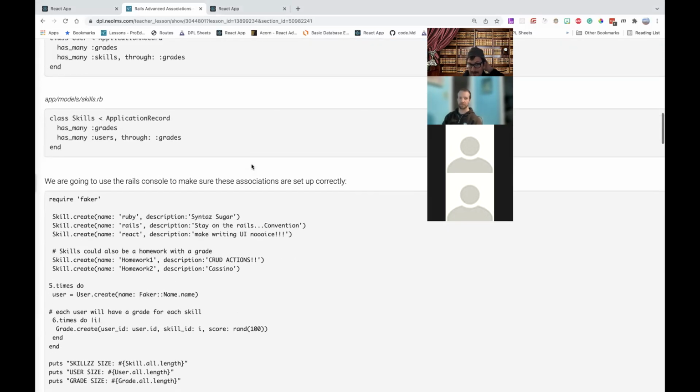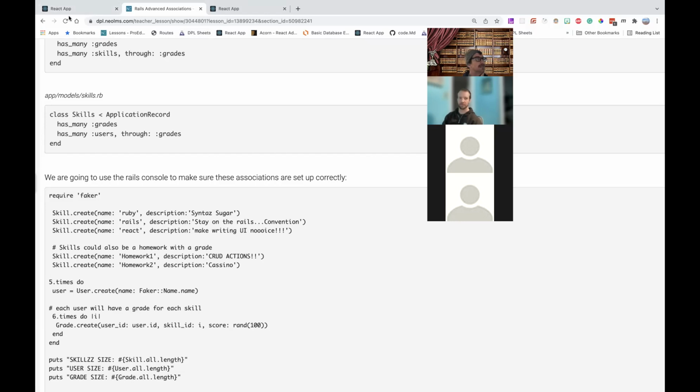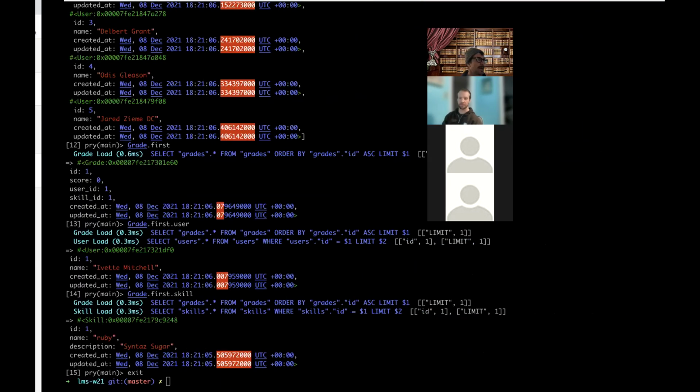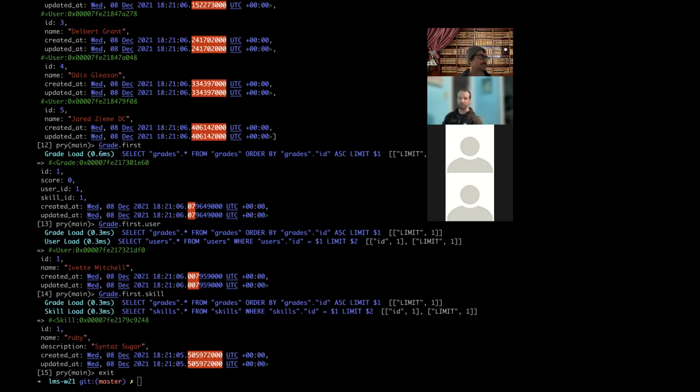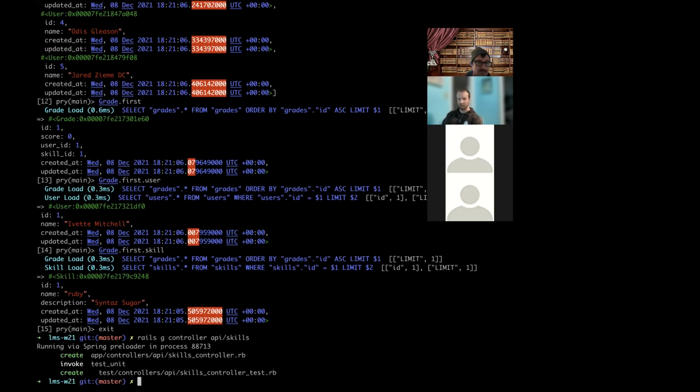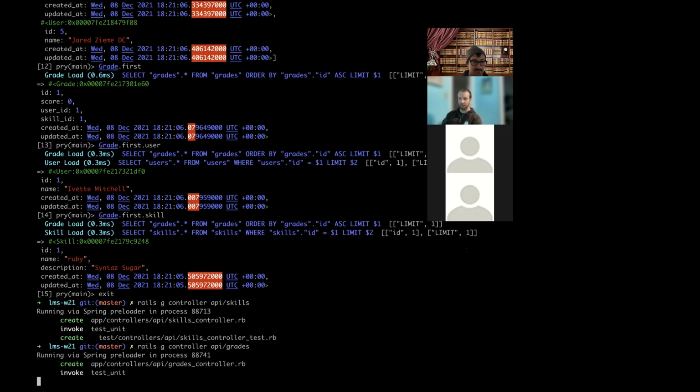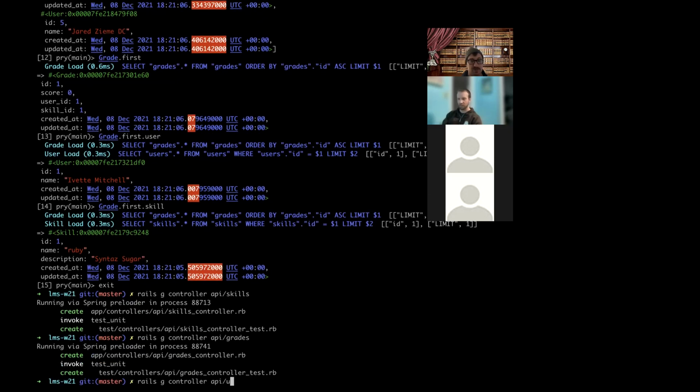I know this is a tough concept when you first learn about it, but let's just keep going. Let's see some examples now. So I'm going to create 3 controllers now, and let's just do this all at once. These are all going to be namespaced with API. So we're going to do our skills controller, and then our grades controller and our users controller.